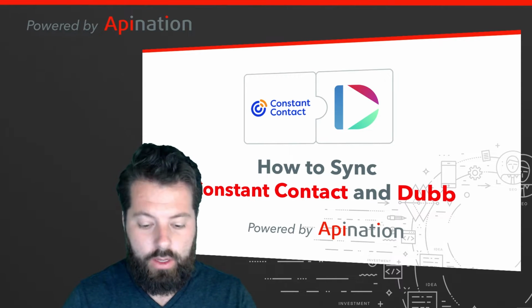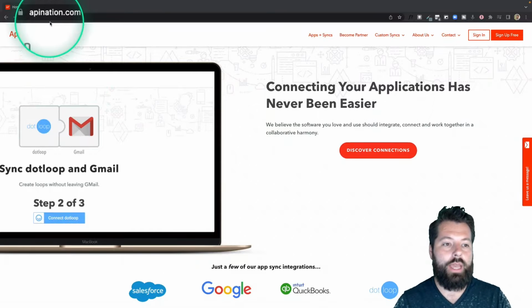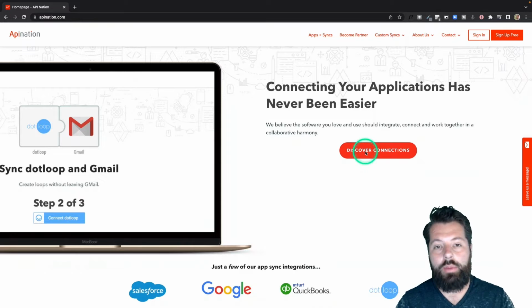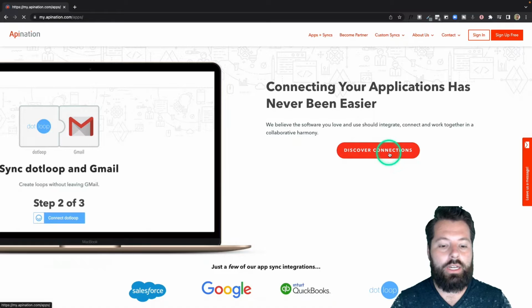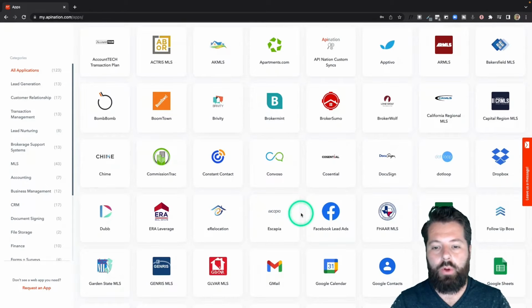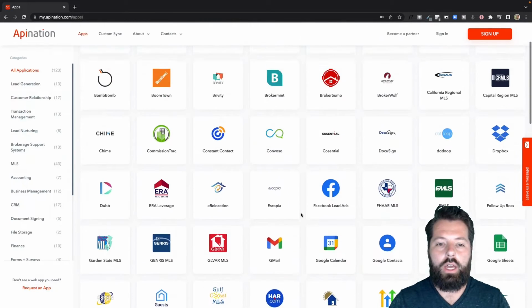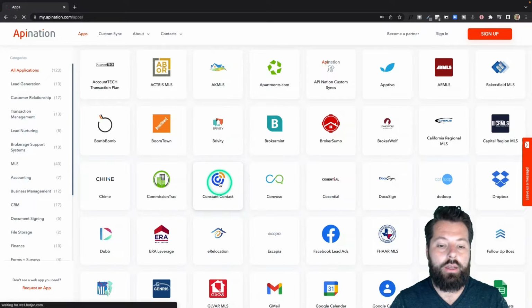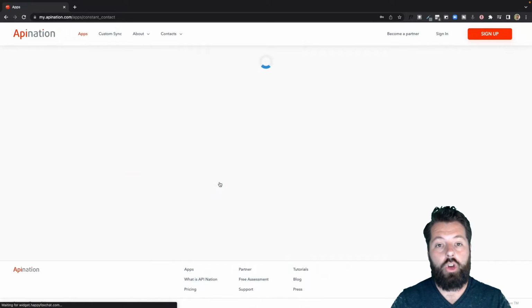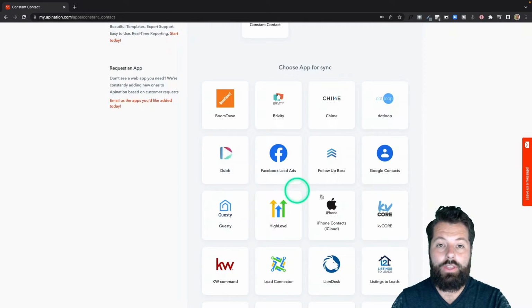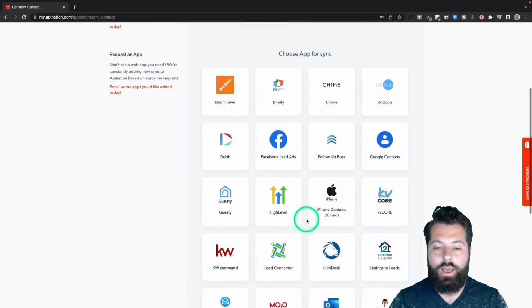It's super easy. The first thing you're going to do is go to apination.com. You should already have a Constant Contact account and a Dubb account. And now we're just going to go ahead and connect them through API Nation. So I'm going to click on this Discover Connections button. It's going to show me all the apps I can connect through API Nation, marketing apps, productivity apps. All of them are here. I'm going to go to D for Dubb, or you can go to C for Constant Contact. Let's actually do that. And I'm going to click through and it's going to show me the apps I can sync with Constant Contact. I'm going to come down to D for Dubb, but if any of these other apps look like something you're using, automate those as well.